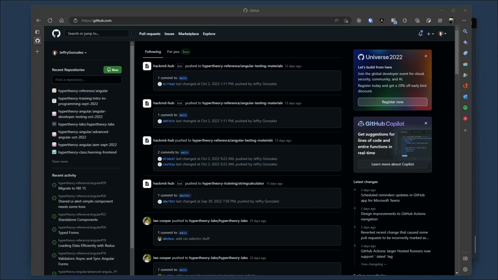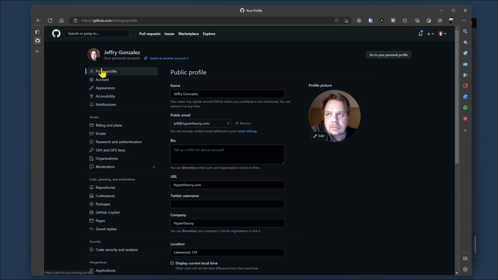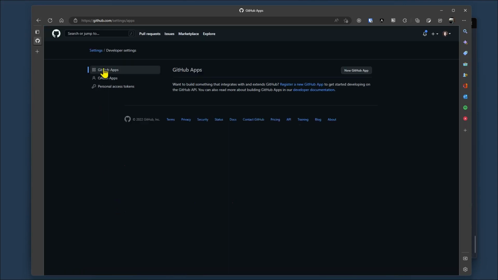Okay, let's set up a personal access token for development work here. I'm logged into my GitHub account. In the top right corner, there's my profile. If I hit the little drop down, I'm going to select settings from the menu. Once I select settings, on the left-hand side, all the way at the bottom, I'm going to click developer settings.